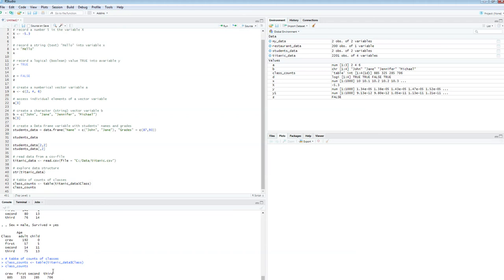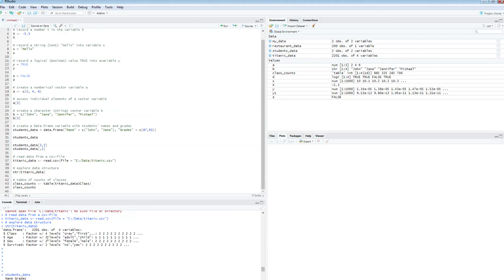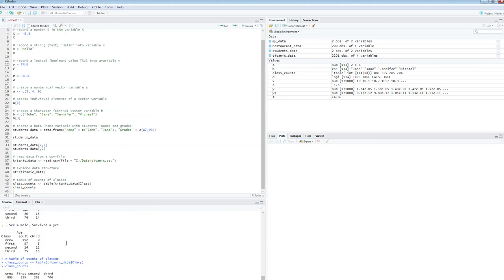Alright, so here's the deal. Out of how many? I forgot how many people did we have in this file. Out of 2,201 person in this data set, part of the crew were 885 people. So I'm guessing, roughly speaking, 35% or something like that. Guesstimate. Right, first class 325 passengers, second class 285, and third class 706.